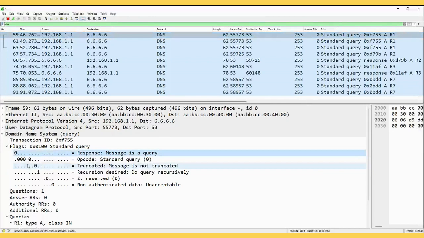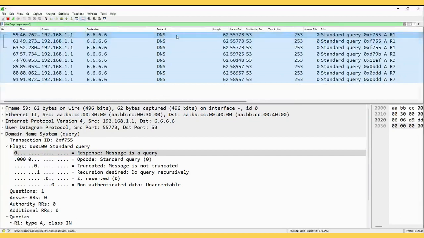Okay, so we can put a filter like this: DNS dot flags, and it shows response is equal to 0. These are the messages sent by this host to this DNS server 6.6.6.6, but a response was not received. So these are the query messages sent. And if I look for the responses, in the response the flag will be 1.